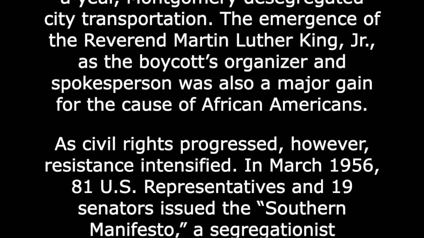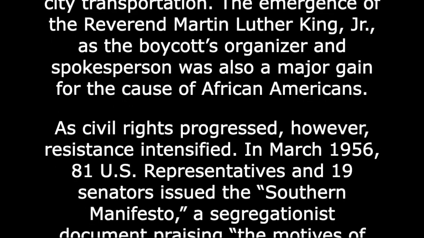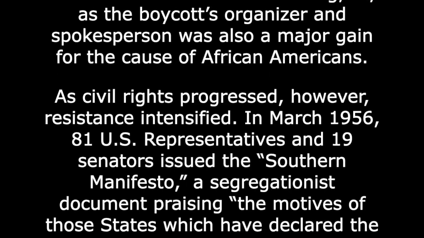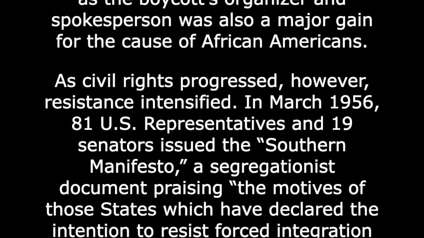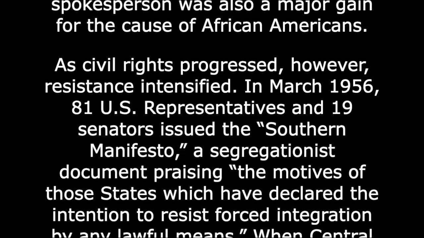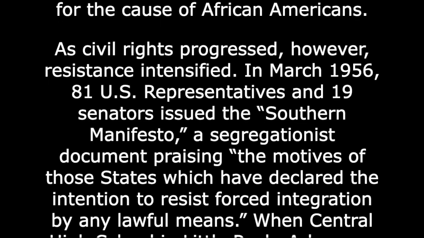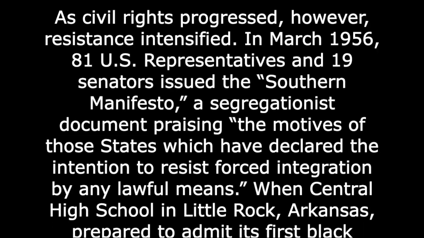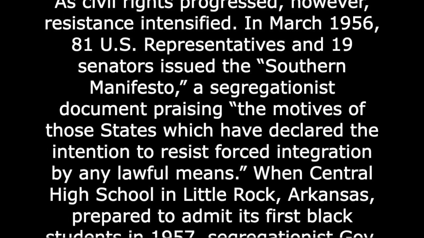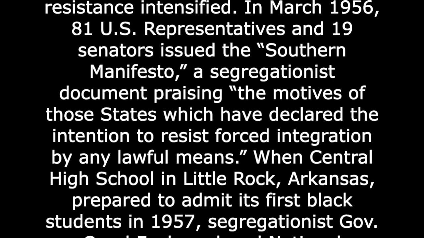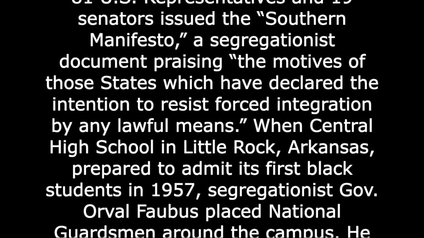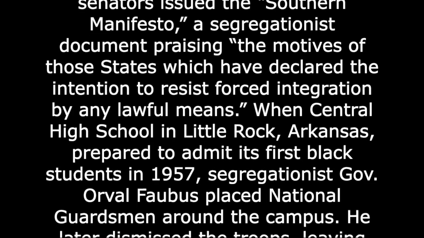As civil rights progressed, however, resistance intensified. In March 1956, 81 U.S. representatives and 19 senators issued the Southern Manifesto, a segregationist document praising the motives of those states which have declared the intention to resist forced integration by any lawful means.